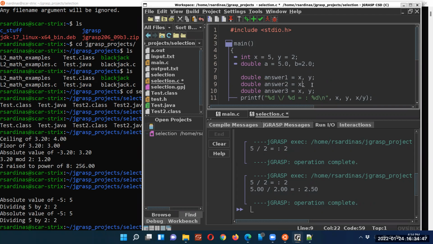Here, we'll mix and match. So we'll do x and b, right? So 5 and then 2.0. Oops. And then here, we'll make this an integer. And we'll do the same thing. We'll mix and match a whole number and a floating point number.